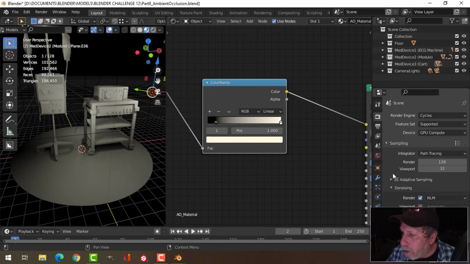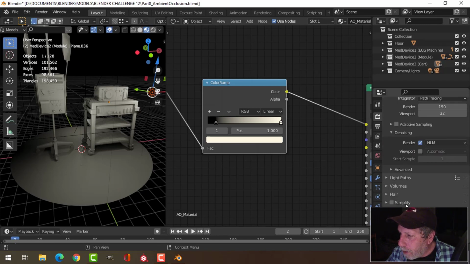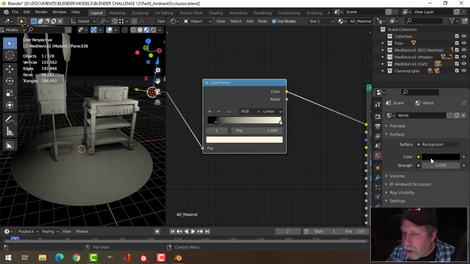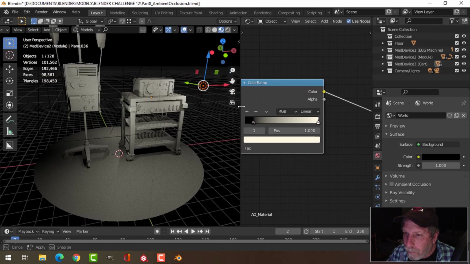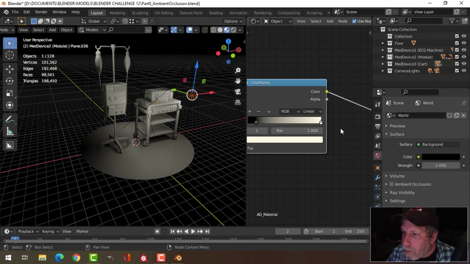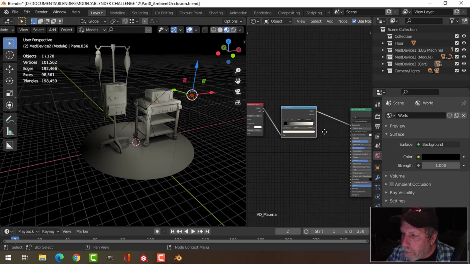Now I should say that I'm going to do this in Cycles. I just tend to like doing the ambient occlusion in Cycles a little bit better. Turn on my GPU compute, switch my render samples to something like 150. I've got denoising on, and I haven't really done anything else. For my background, I just changed the color to black. And that is really all I think I need to do.